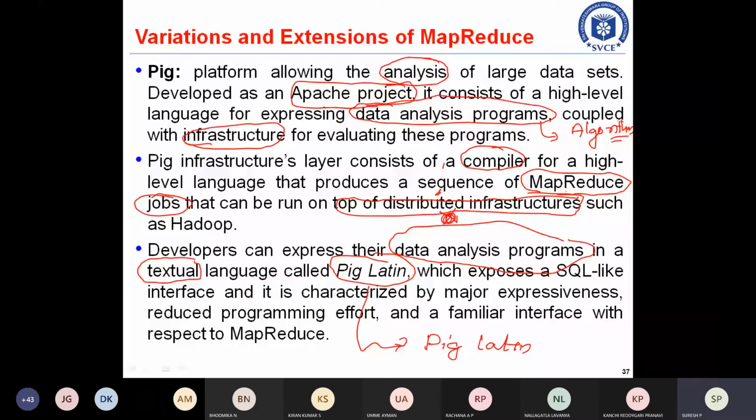Now, whenever big data comes into the picture, obviously we should have some database. So what is Pig Latin going to do? It basically exposes a SQL-like interface. SQL stands for structured query language. So whatever data you are going to have here is structured data.